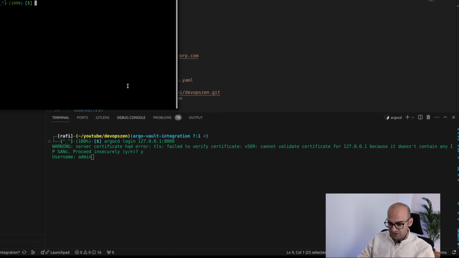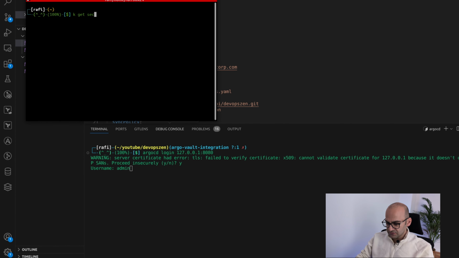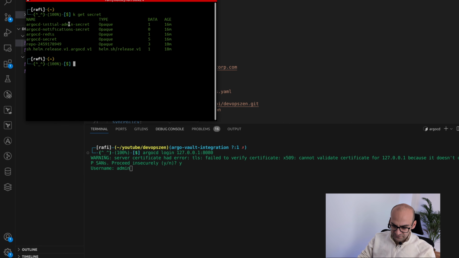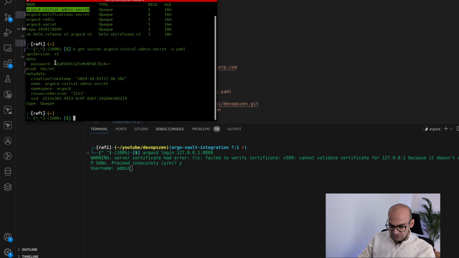I forgot the password. So kubectl get secret, I have this initial admin secret, this one, -o yaml. So this is the base64 of the password; echo this one piped to base64 -d.